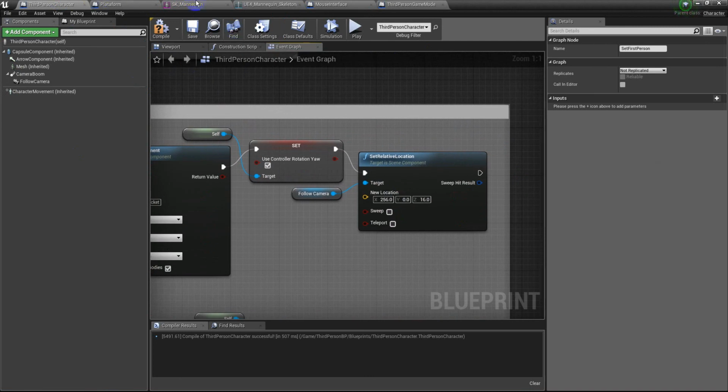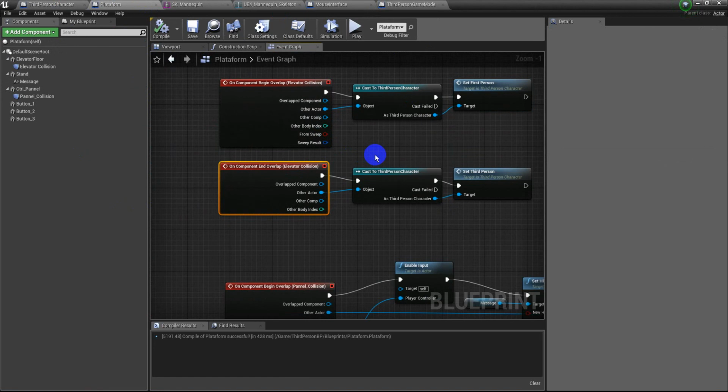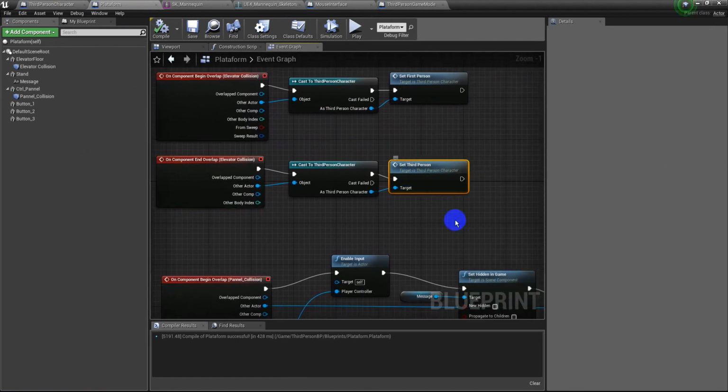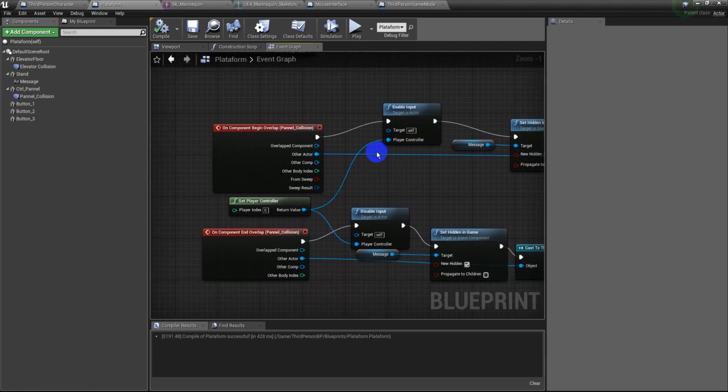All right. And then same thing here, when it goes and the overlap, so when you get out the elevator, it goes back to third person. And then same thing for the panel collision.